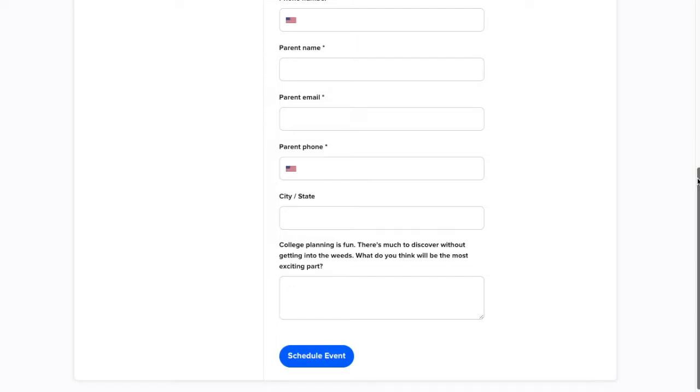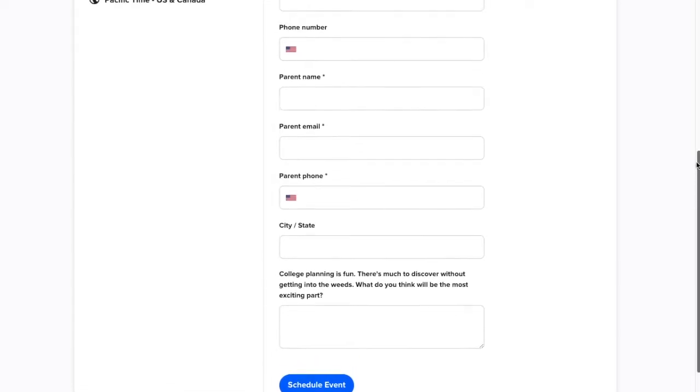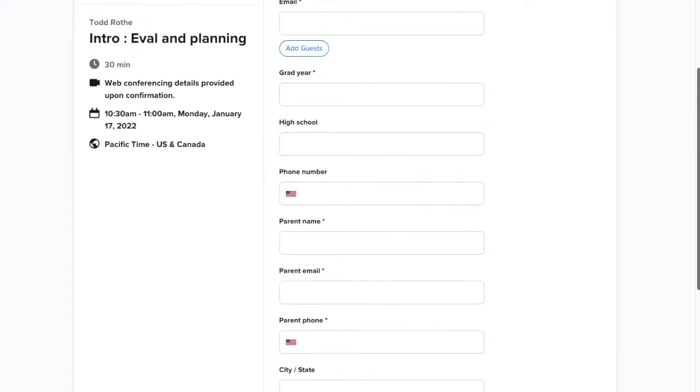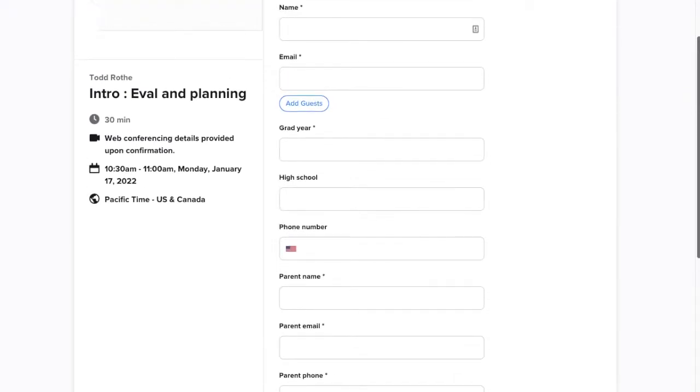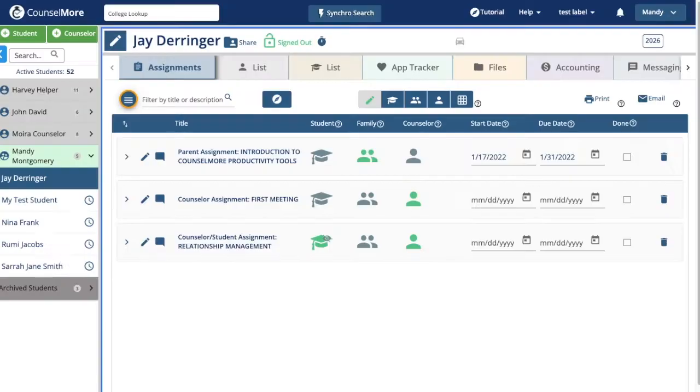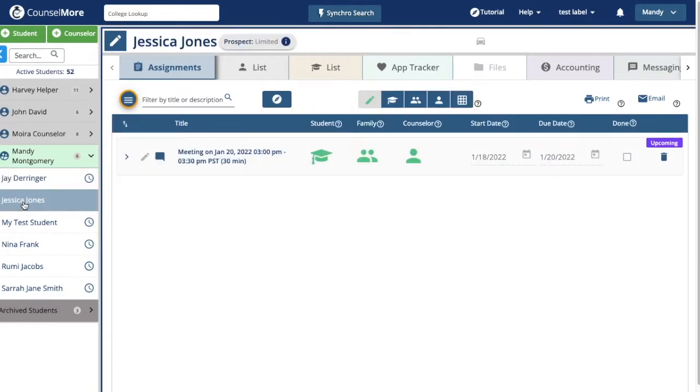The answers to these questions will later appear in my student's profile in our CounselMore account. I'm sure you've seen a parent give their student's name, but use their email address and other mixed-up scenarios. In CounselMore, it's easy to move names around effortlessly. There's an inquiry now. The student's name appears here. Click on their name and begin the intake process.